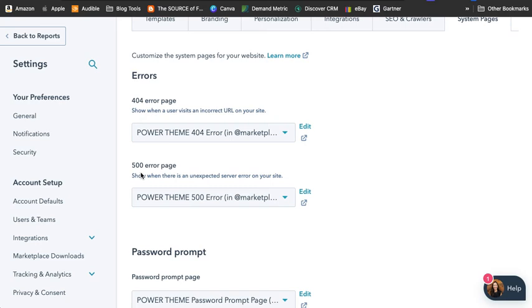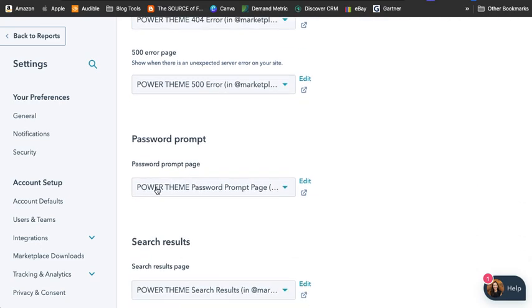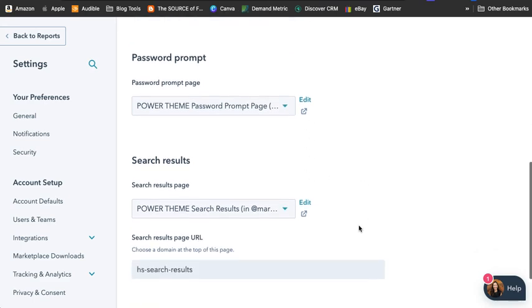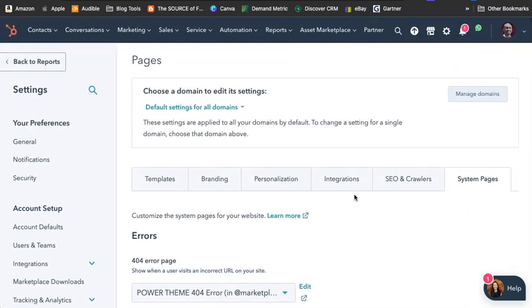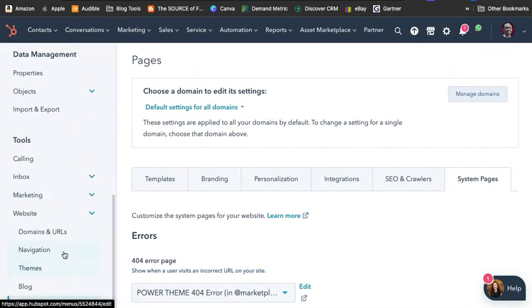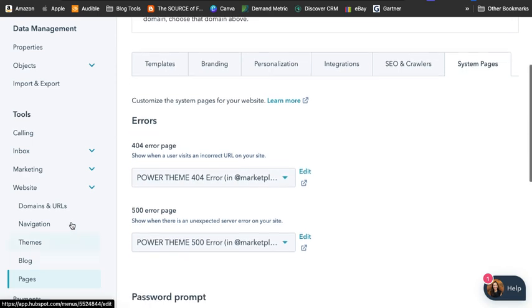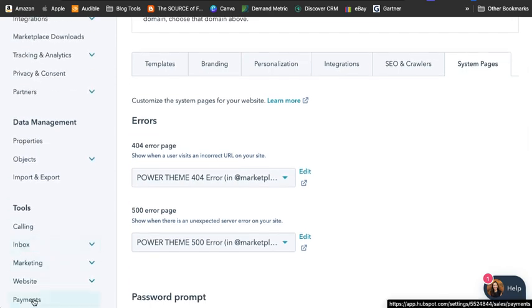And the same thing goes for your 500 page. If you do have HubSpot Pro, sorry, CMS Pro, and you have access to manage and lock or password protect certain pages, then you'll be able to put in this particular password prompt. And of course, you have your search results. What does that look like, and everything else different as well. So that, in a nutshell, would carry us down to the bottom, right? Anything else after that would now be onto payments.